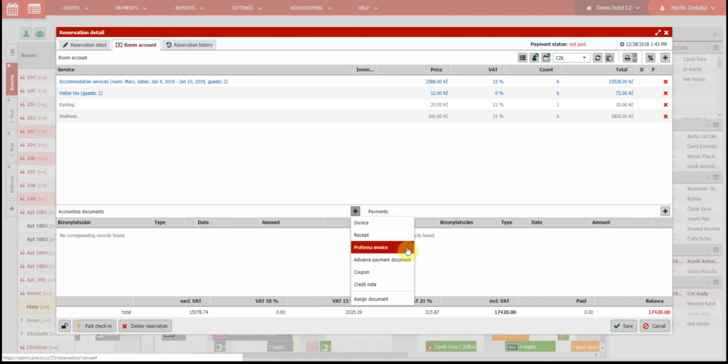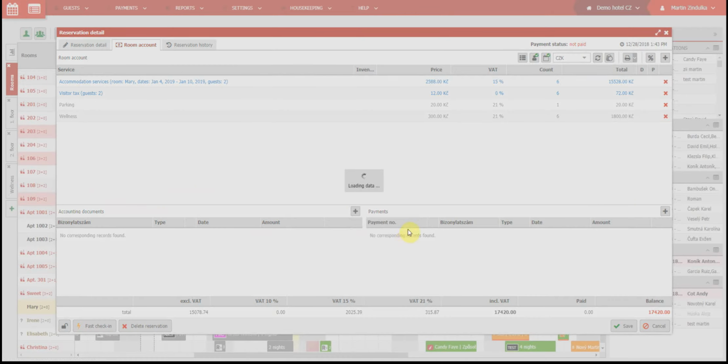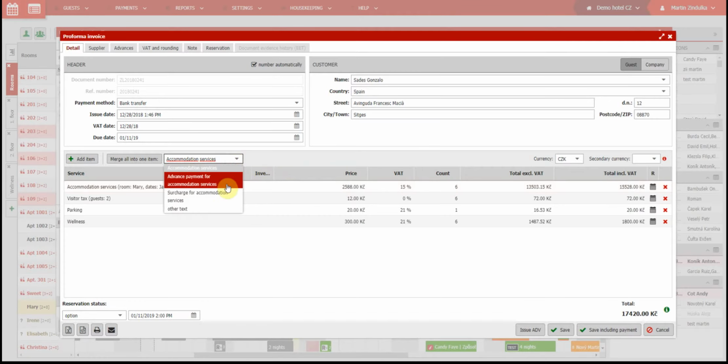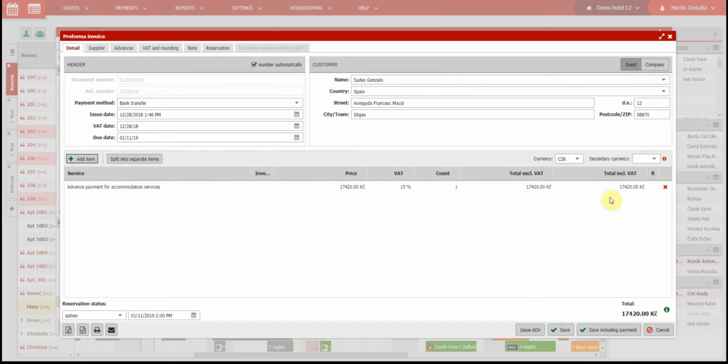If you want a specific sum, you can create a Pro-Forma invoice in the same way as we showed you in previous cases. You will create a Pro-Forma, merge all items, and change the price of the merged item to whatever sum you want.